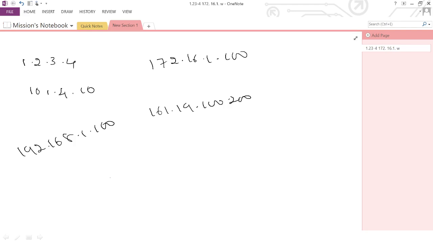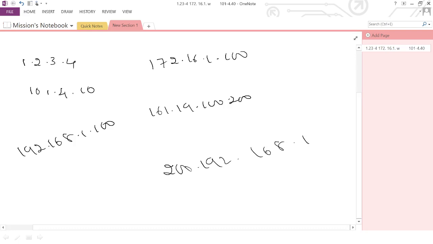Now, one more thing I'll write. 200.192.168.1. It is valid, public IP, class C. Exactly. See, here I'm using 192 after 200. 192 is a class C first number, but that is coming after the first octet, right? So nothing to worry about. You have to concentrate only on the first octet, this octet.